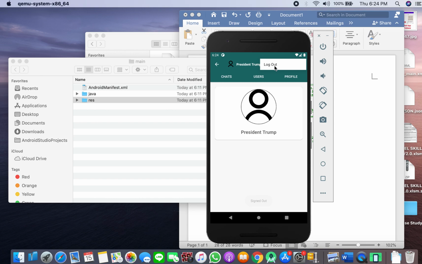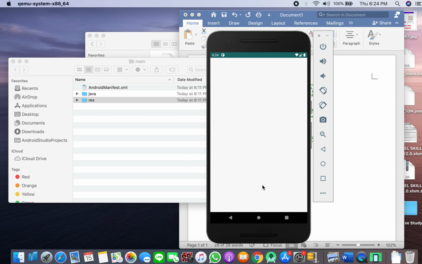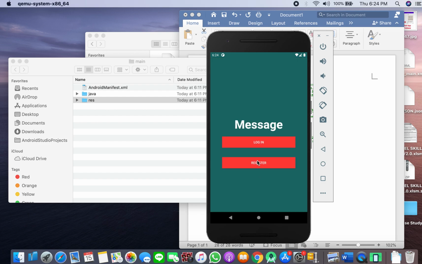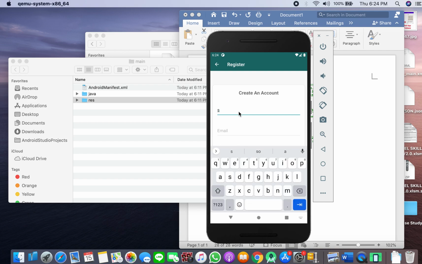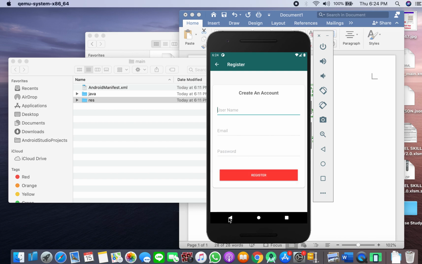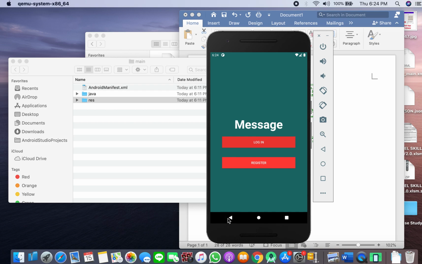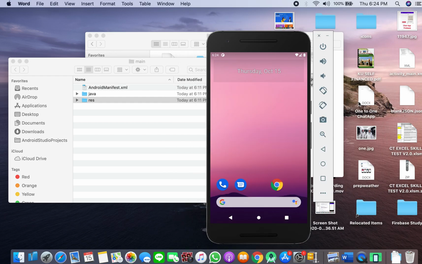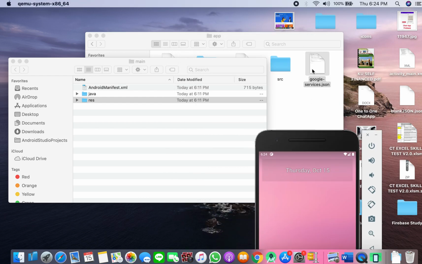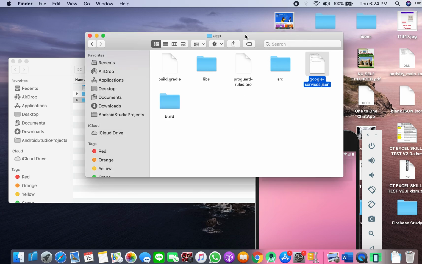So I'll just log out for a while, and I had already shown you what the login activity looks like. Lastly, I'll show you the register activity. Again, I have used card view, and I have used a dependency to create a special kind of edit text. So that's pretty much about the layouts, and I'm now going to copy my old project layout here, so we can get started.